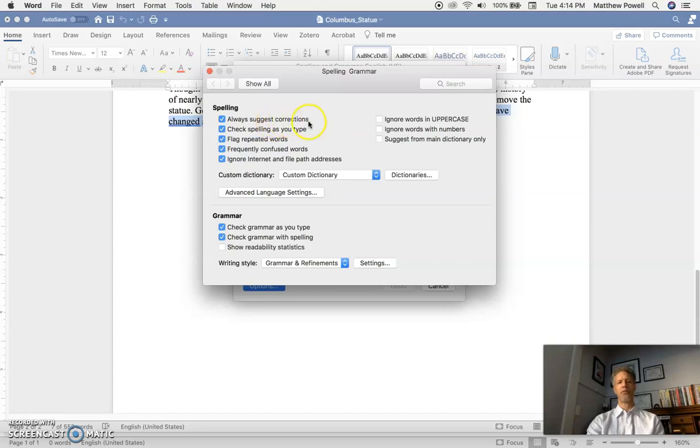So I wanted to always suggest corrections, and I wanted to do so as I type, and I want to flag to draw my attention to repeated words and frequently confused words, and I also wanted to ignore URLs. I also wanted to ignore these things, and you can do the same. And then regarding grammar, I would also like it to check grammar as I type, and to also check grammar with spelling. Not quite sure what this one is for, but I want it to be as rigorous as possible, so I have this checked.